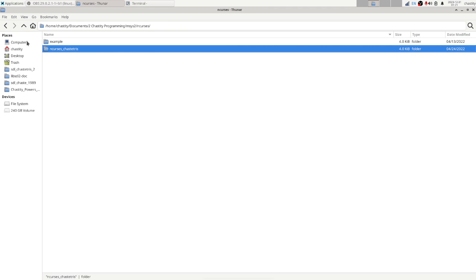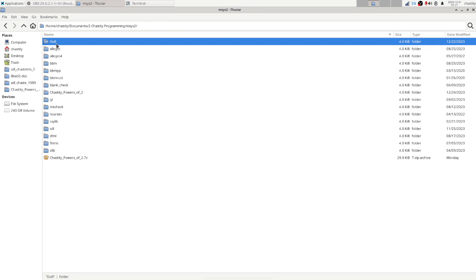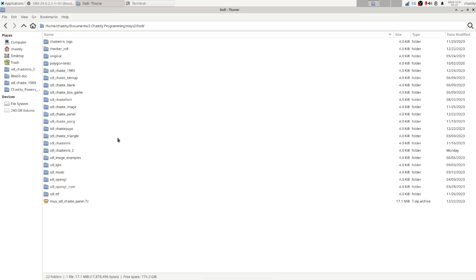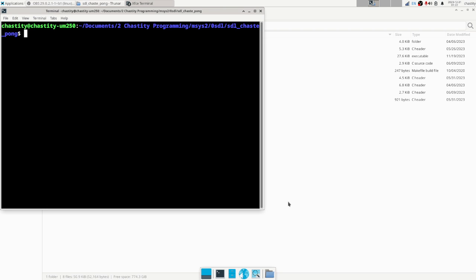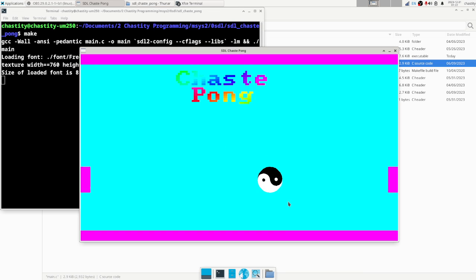The reason this folder is named 0SDL is that when it's sorted by name ascending, 0SDL goes to the top, and I wanted it to always be at the top. All of my games that I've published, both versions of Chaste Tetris, Chaste Puyo, Chaste Panel, and even Chaste Pong. Okay, Chaste Pong is not even a game. You've got to see it.